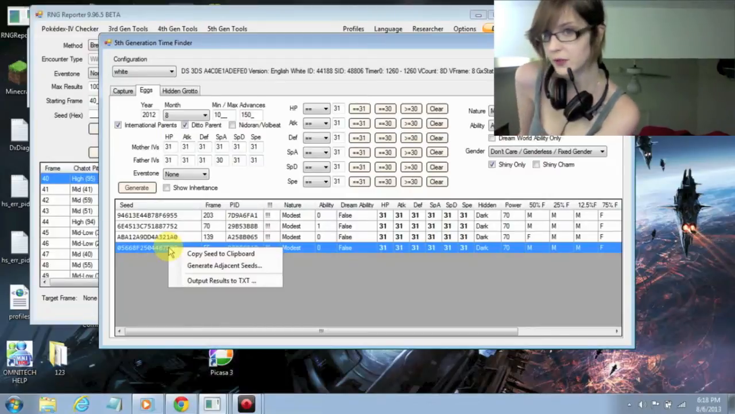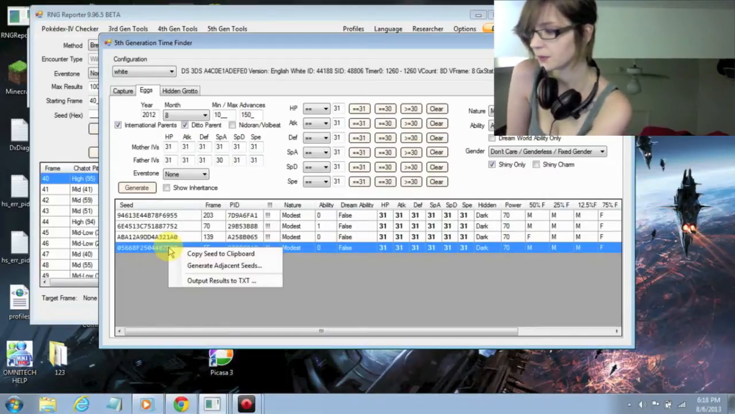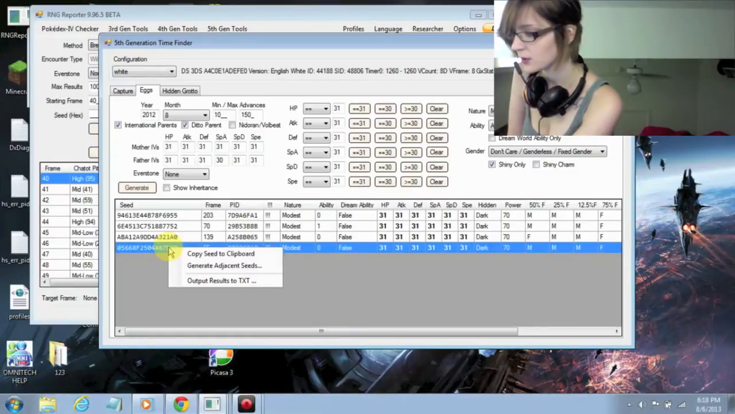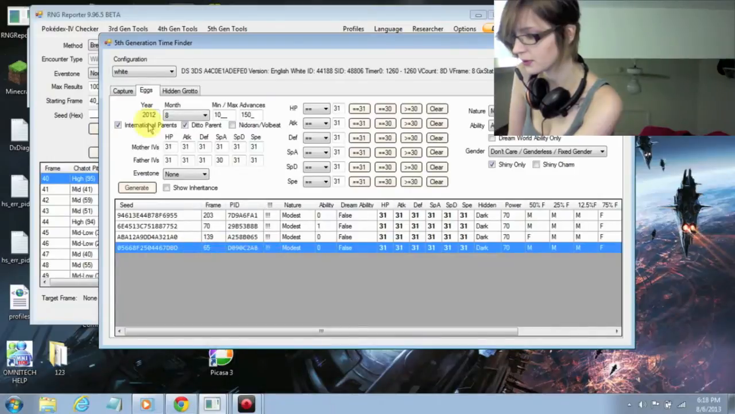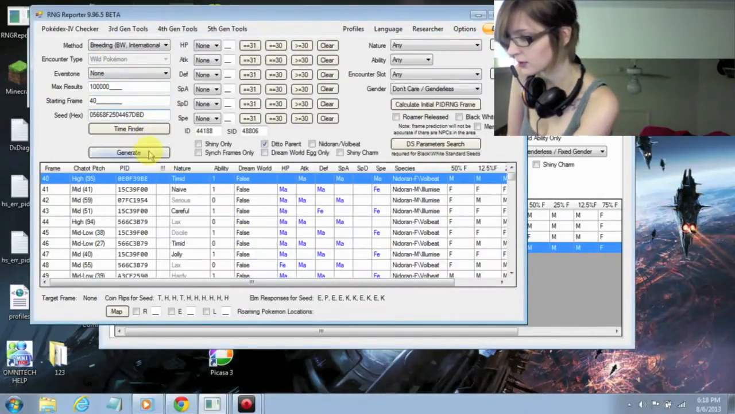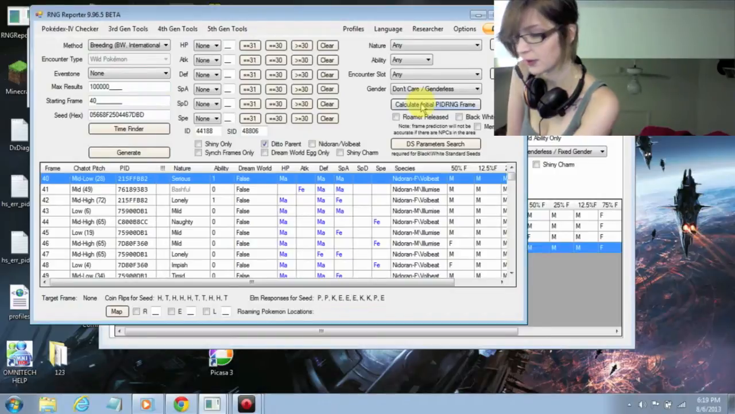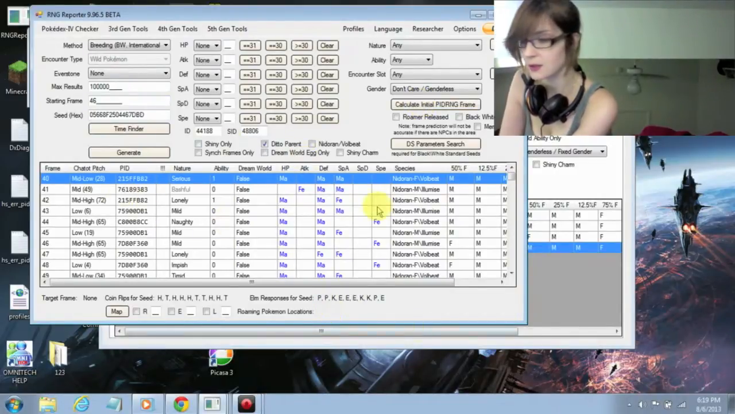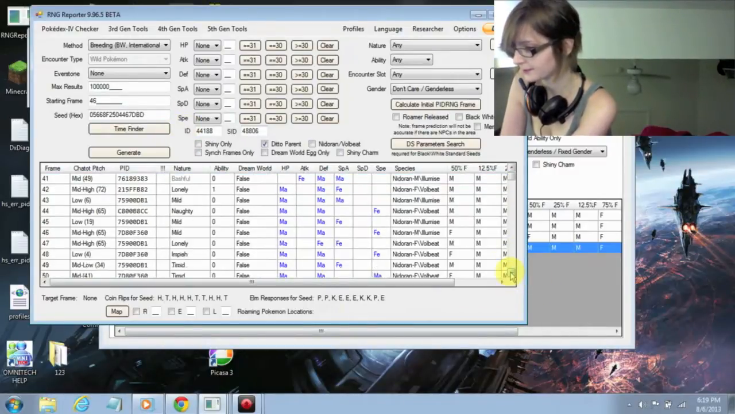So once you've found a seed that's usable, I found one here, what you want to do is copy this right here, copy seed to clipboard, and then over here in this window, hit paste, hit generate. Alright, see this button right here? This is really important. Calculate PID RNG frame. What this means is as soon as you enter the game, you're going to start on frame 46.